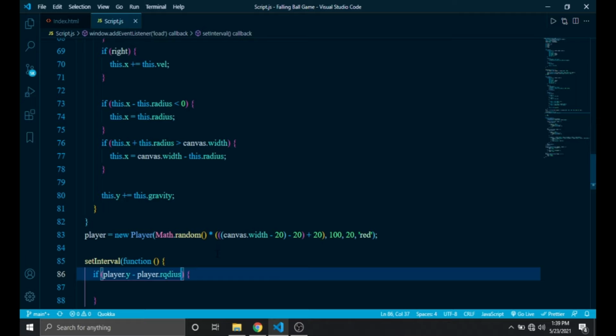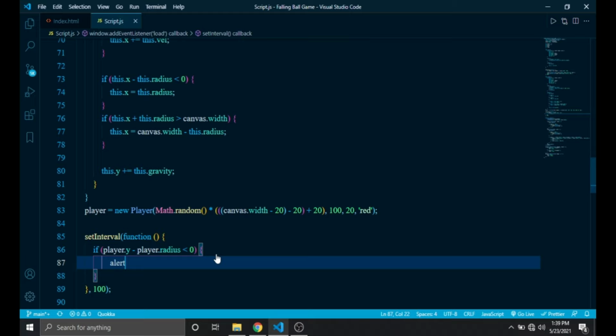is smaller than 0, then what I want to do is to alert you lose with a score of, well, I haven't added the score yet, so let's firstly go and add the score.